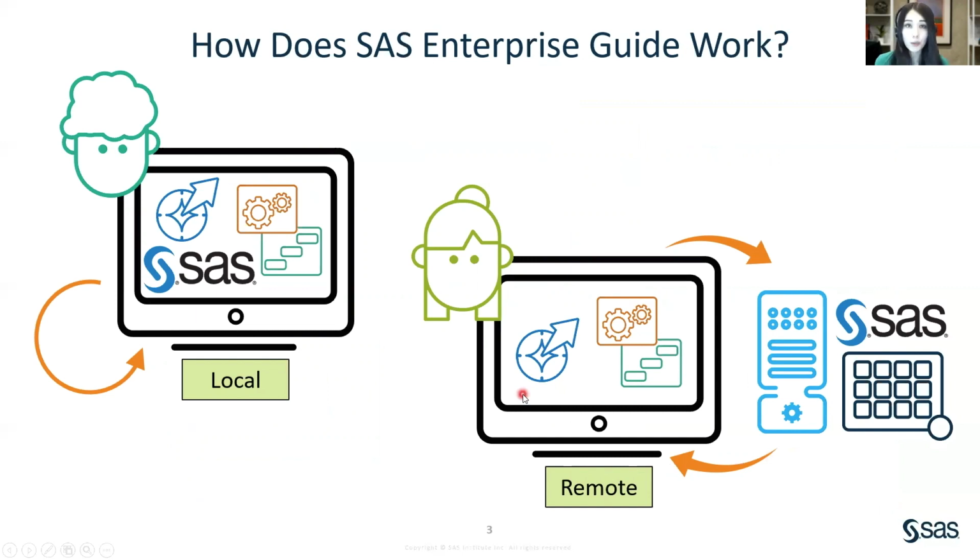Either way, Enterprise Guide is going to prepare your code. Now, this code may be something that you wrote yourself in a SAS program, or it may have been generated for you through those point-and-click tasks. Either way, Enterprise Guide prepares the code and sends the code to SAS for processing. SAS will go ahead and execute that code, and then it's going to deliver the results back to Enterprise Guide for you to view. So that's just a little bit of the work that goes on behind the scenes here.